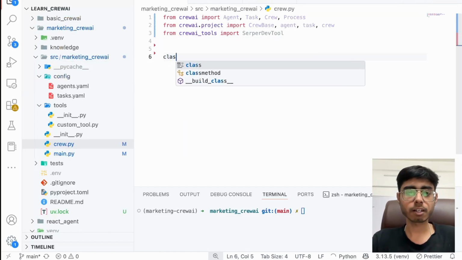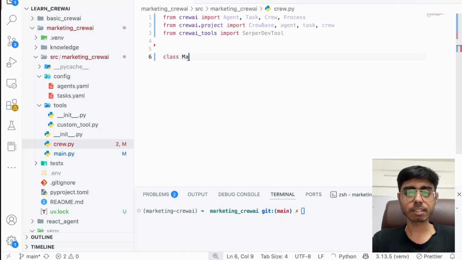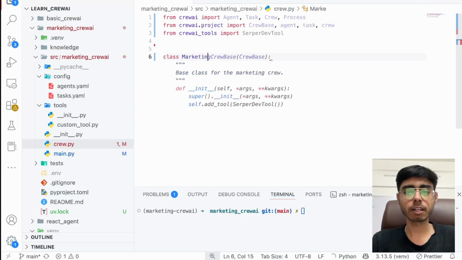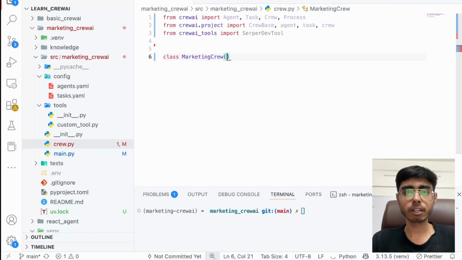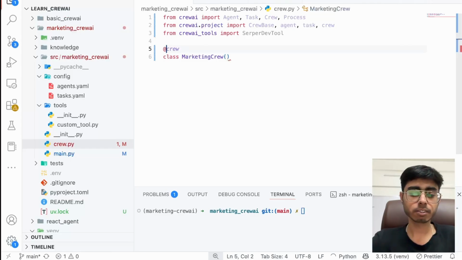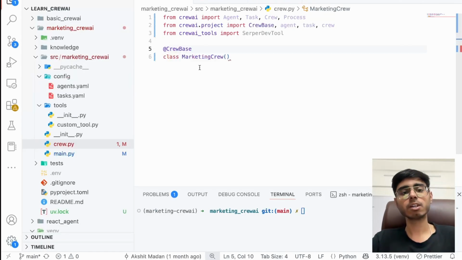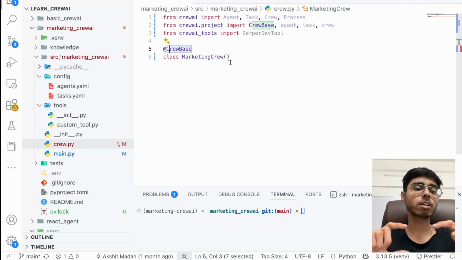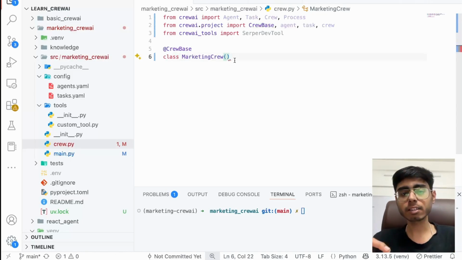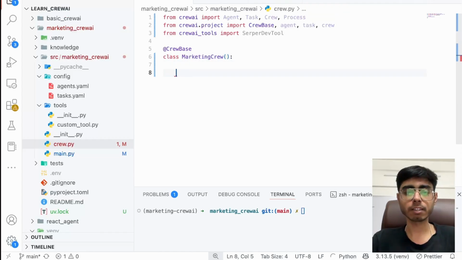Let's start writing a class. I'll call it MarketingCrew, and it is going to have the CrewBase decorator, so that as soon as you define this decorator, the class below it will be considered a crew class. This crew class should have agents, tasks, and a crew. So let's just define that.